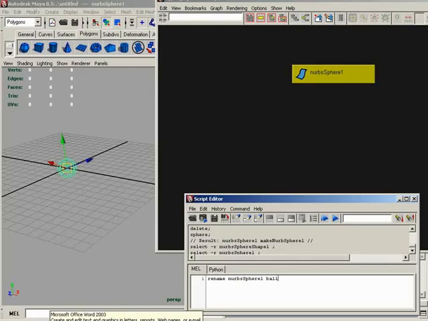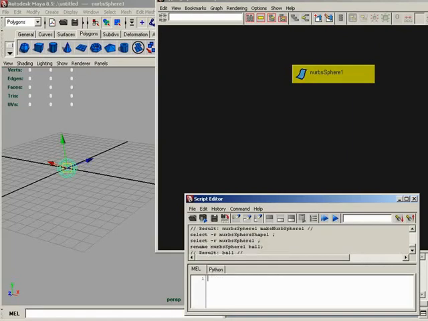So here is a case where I am typing in a command, rename NURBS sphere 1, and then I'm telling it the new name is going to be ball. Now, Control Enter. Look what happened. Ball. Very good. So a simple command. I think we'll have to add that command to the list of commands accepted by your command line interface.